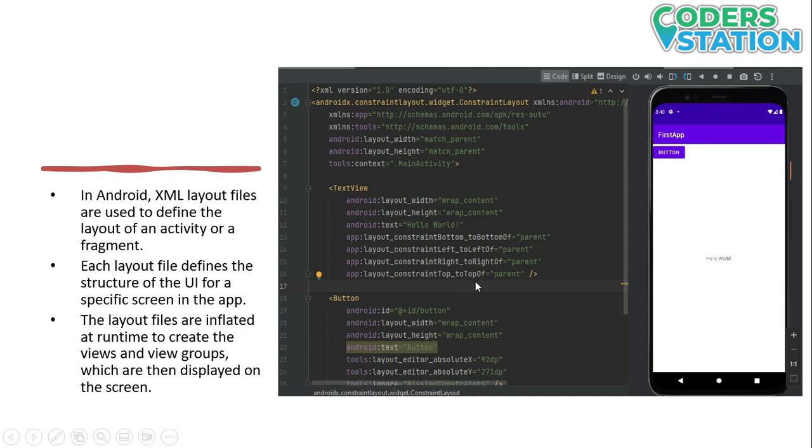So as you can see, in this particular XML file, we have placed a text view and button. This is also in the form of an XML component. We have placed a text view and button with all the attributes that we have mentioned, like width and height, then in what orientation we want that particular text view and button to be displayed on the screen, which we have mentioned over here, as we have discussed previously where we studied how to define an XML tag.